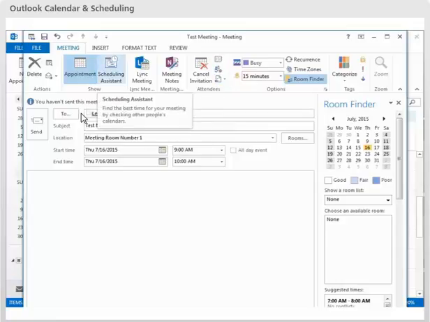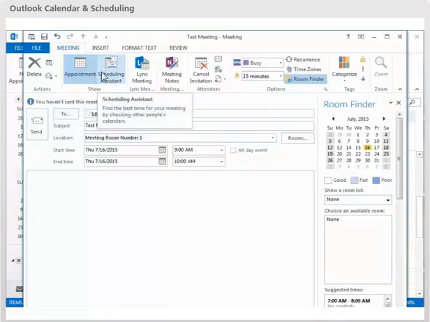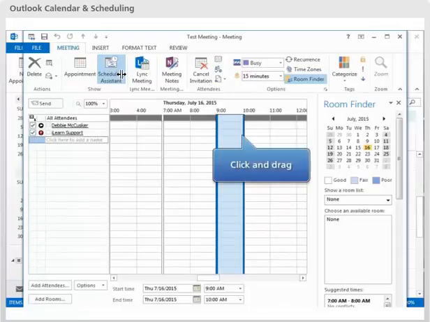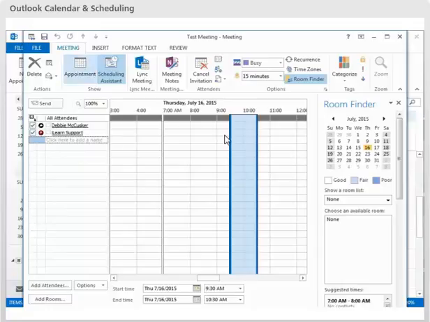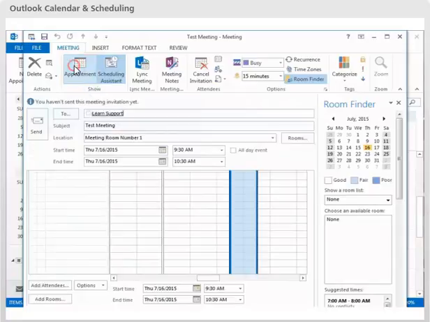Once you have added attendees, it is helpful for you to click on the Scheduling Assistant to view attendees' calendars to ensure you are selecting the best time available for all involved. Now that you can see everyone's calendars, if you need, you may click and drag the start and end times to better accommodate everyone's schedules. If you don't do this, you may just receive a lot of decline notifications from those invited. To return to the appointment view, simply click on the Appointment button on the menu tab.